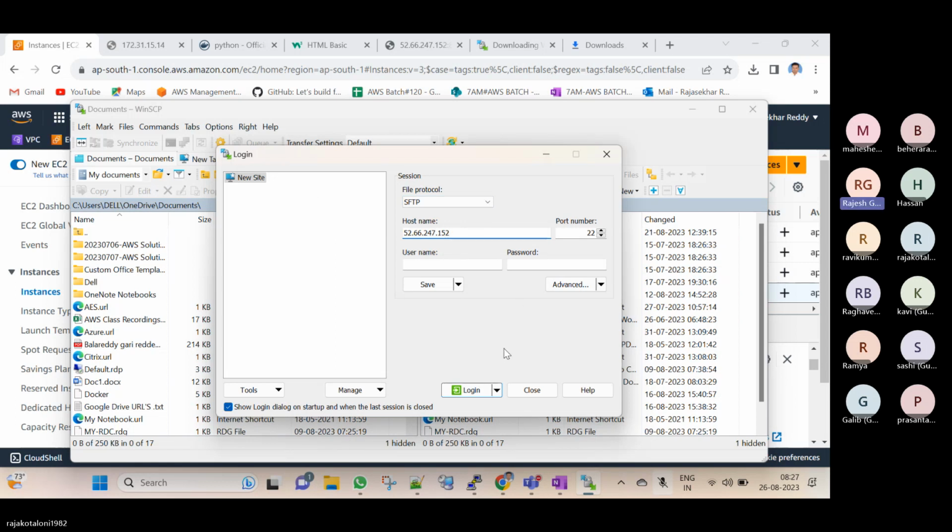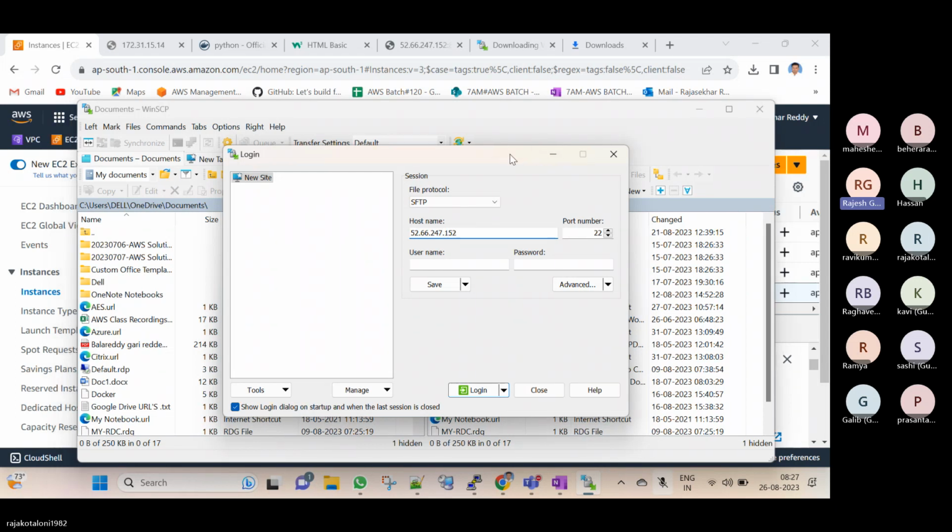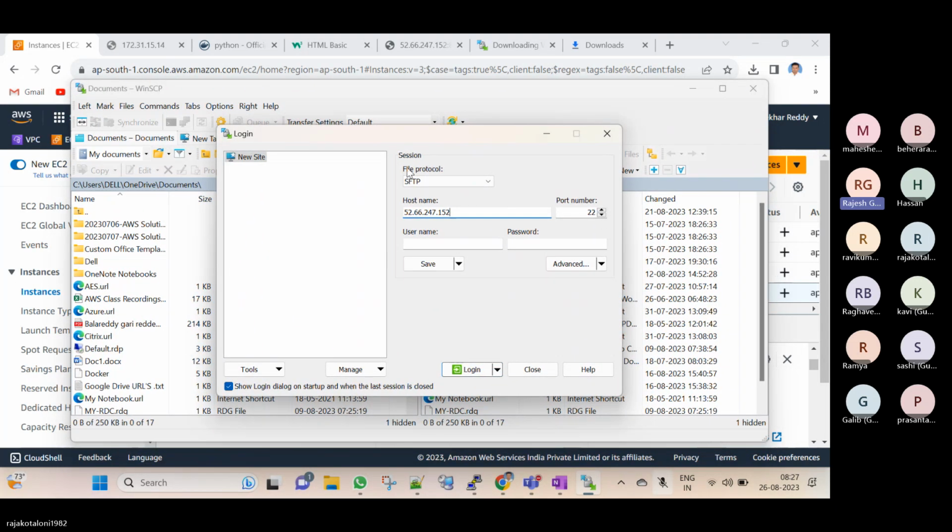On the right side, in that small window, after you enter the IP address, the port number 22 is there. Below the port number 22, the advanced option is available. Click on that.